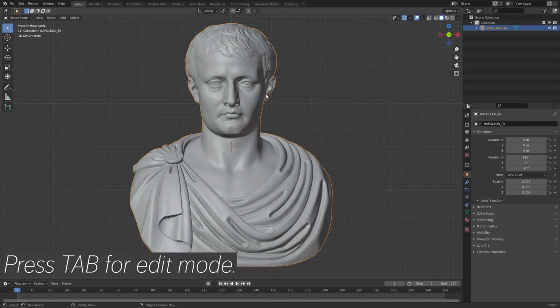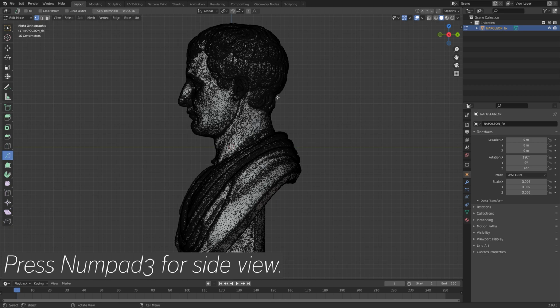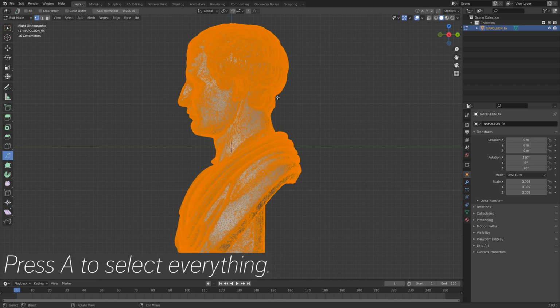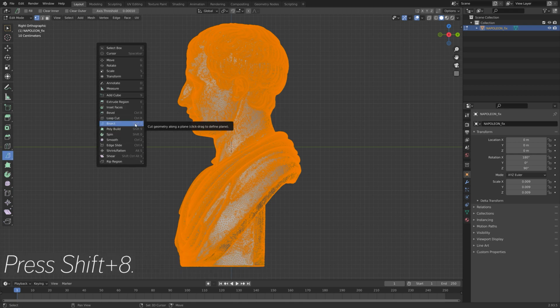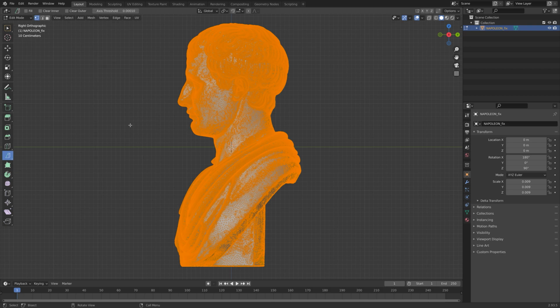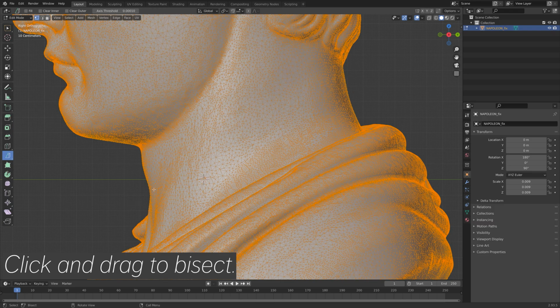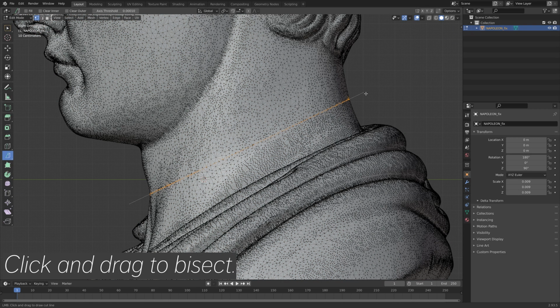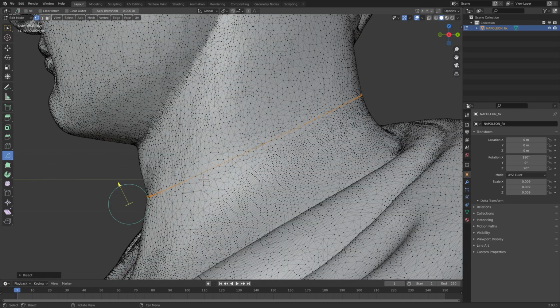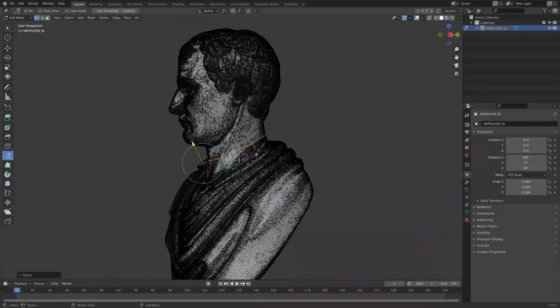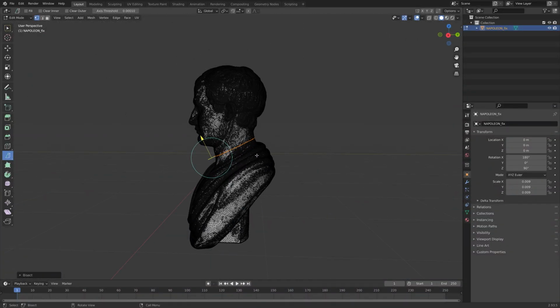Okay, so first you need to go into edit mode, so press Tab for edit mode, and then press A to select everything. And then you need to press Shift+8 and select Bisect. You can also find Bisect on the left side, and then under Knife, you can find Bisect. And then to use Bisect, you just click and drag. Once we release the left mouse button, you can see that a number of new vertices have been generated. That allows us to make the perfect cut.